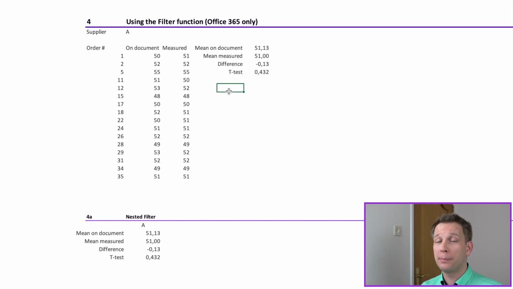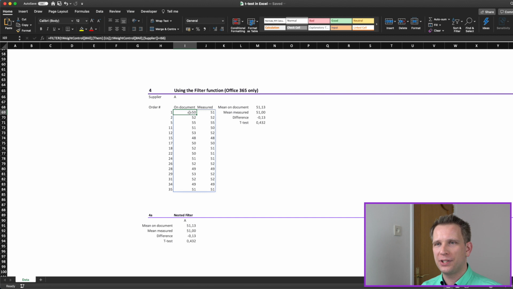But if you know that the people you work with do have this version of Excel available and can use this filter function, that is a wonderful way to work with. It's only in the top left cell. Here is a function to filter the weight control table, and then we want them and us, so the them is what's on the document, the us is what we measured, and I would like the supplier specifically to be equal to what is in cell A66, so that is A in this case.